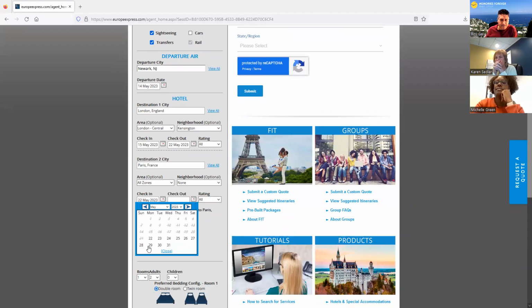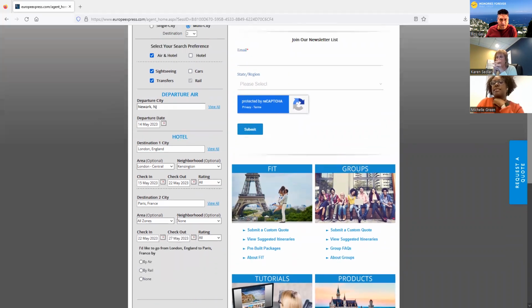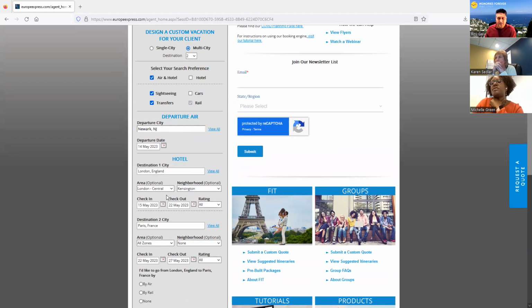So from the 22nd, we're going to do another 5 nights until the 27th. Is that just on Europe Express, or like most platforms? Yeah, it's a bug on Europe Express. I don't know. Okay. Well, we're going to do a similar thing on Vax later, just to show the comparison.